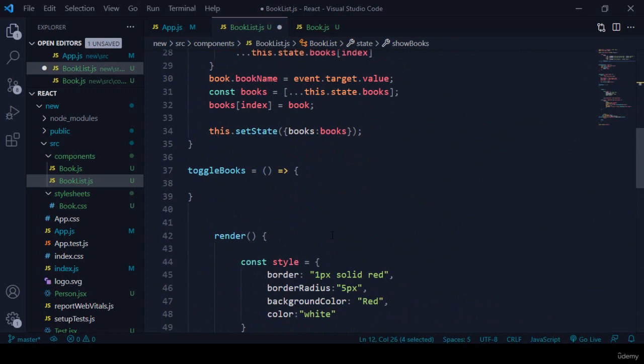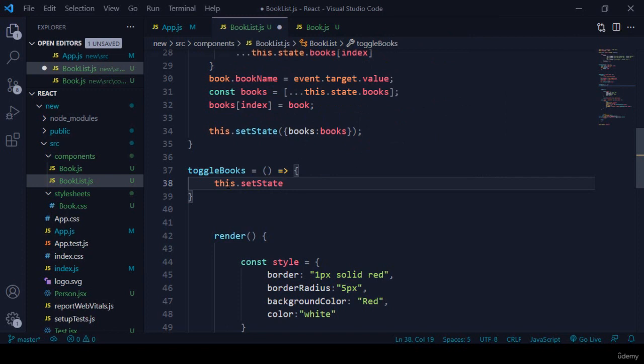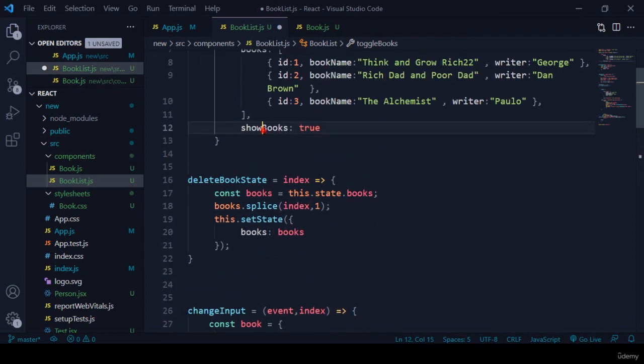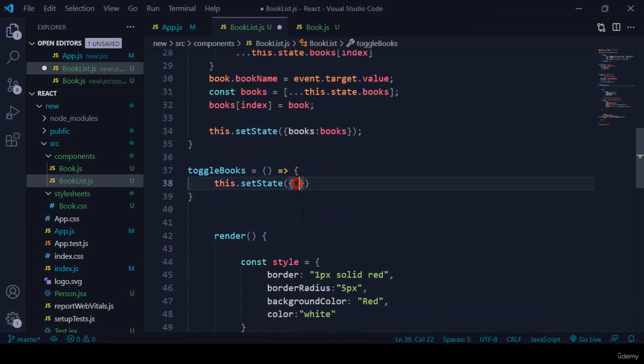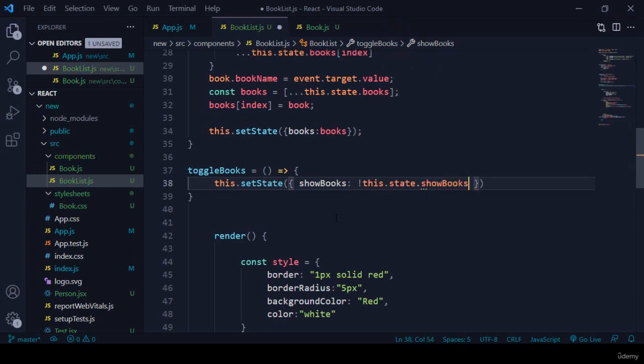So if you want to make this false, in our toggleBooks, first of all I want to set these things. Here we have to change it. So I write this dot setState, and in the setState method, which data do I want to change? I want to change showBooks. You can use false directly, but better I make it not showBooks. That means this dot state, and the state property name showBooks.